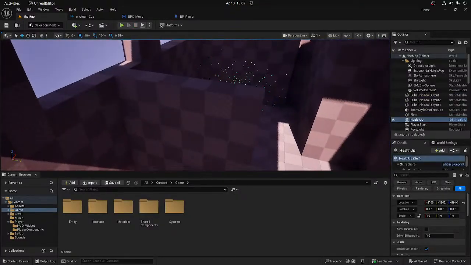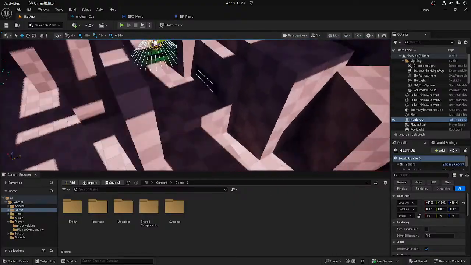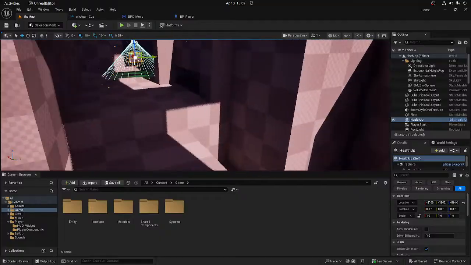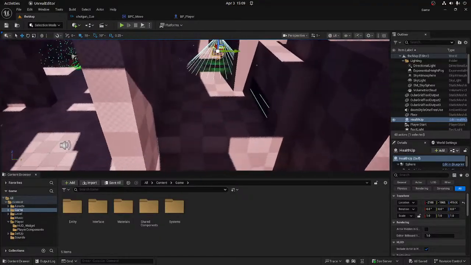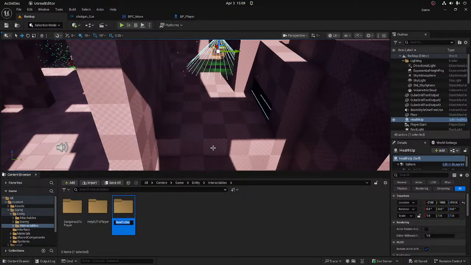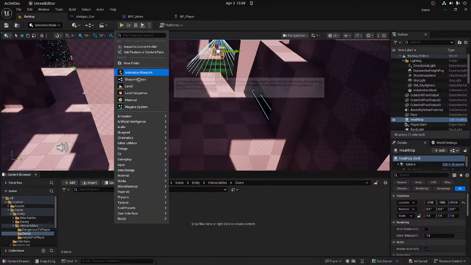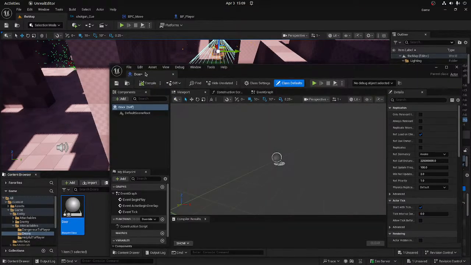What I need to do is set up a door. Let's do the door right there. So let's go entity, interactable, doors. Let's make a blueprint, actor. Let's call this a door.